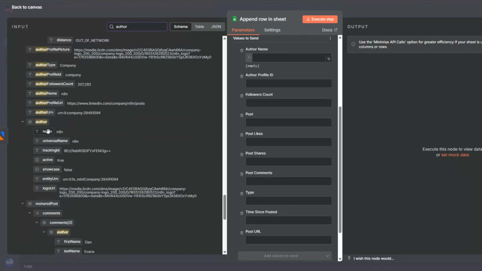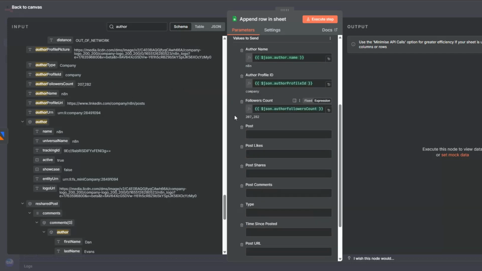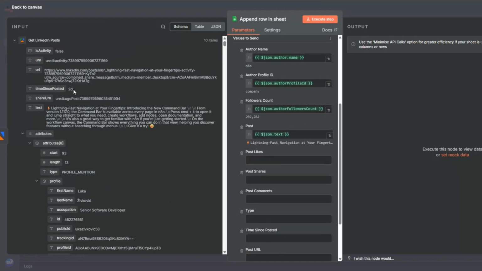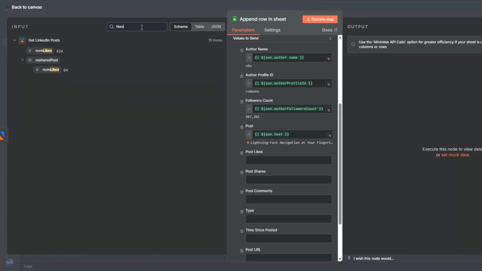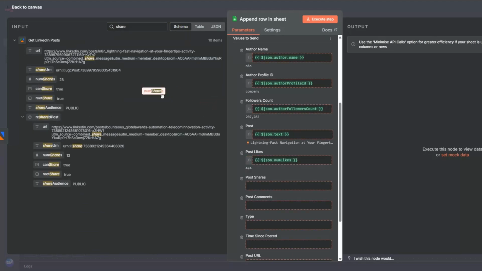And here, we're going to map the name of the author right here, including the profile ID right here. You can also add the followers count. And then here, you can map the post. We're going to search for the likes. And here we're going to map the number of likes. Same as shares, I'll search for shares. Here you can map the number of shares.